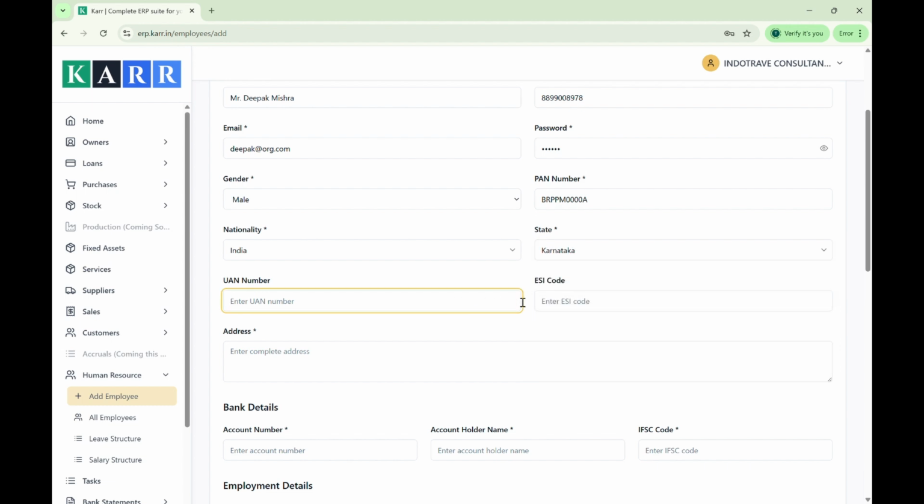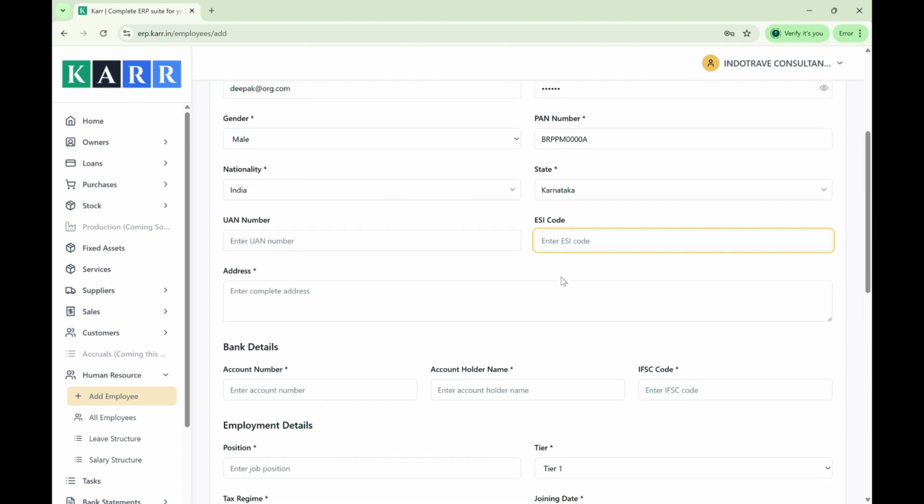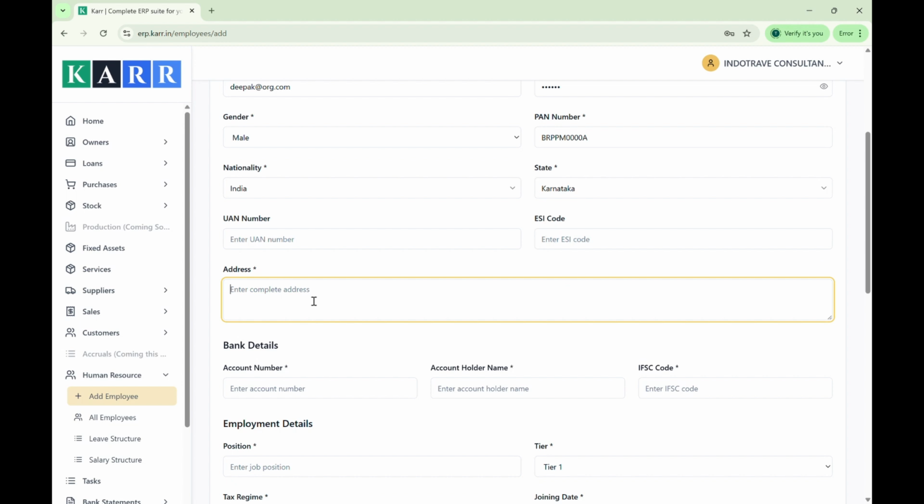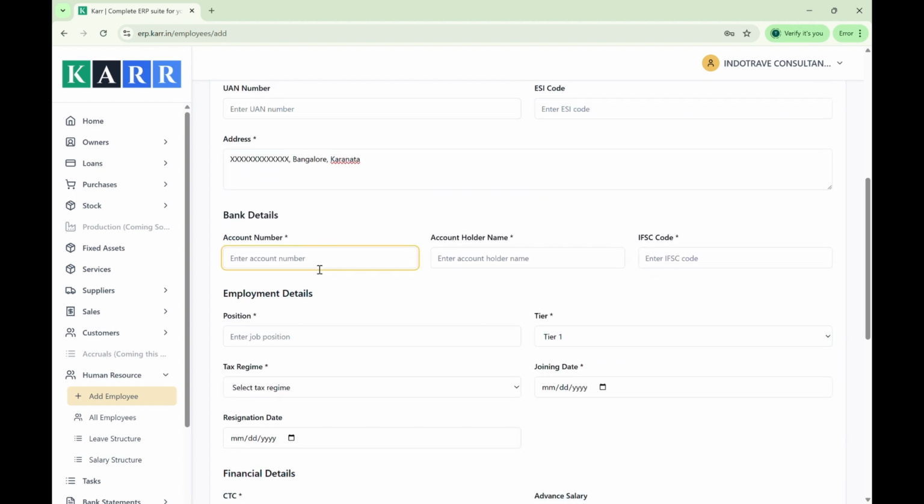Then UAN number, if you have a UAN number. This is for the purpose of PF. ESIC code is for the purpose of ESIC. Address, for example, Bangalore, Karnataka. Exact address. Then we have their bank account details.